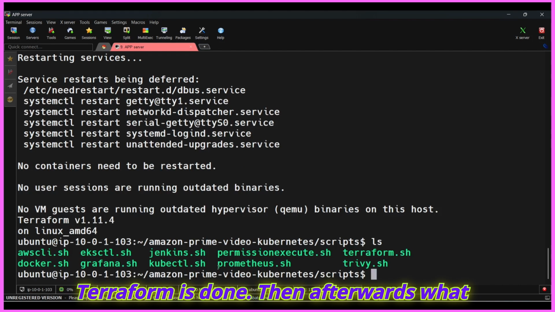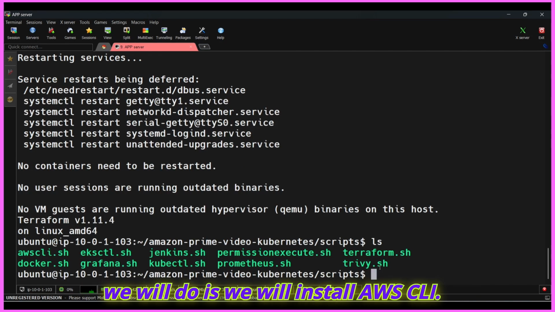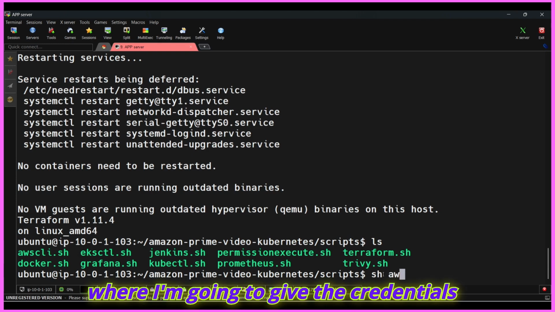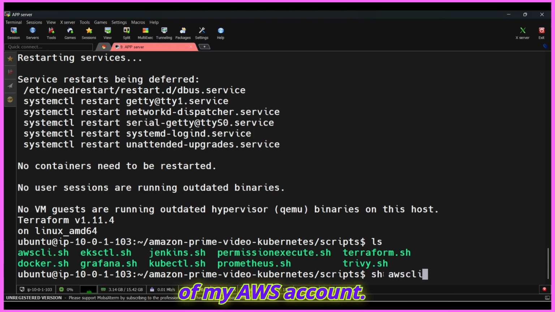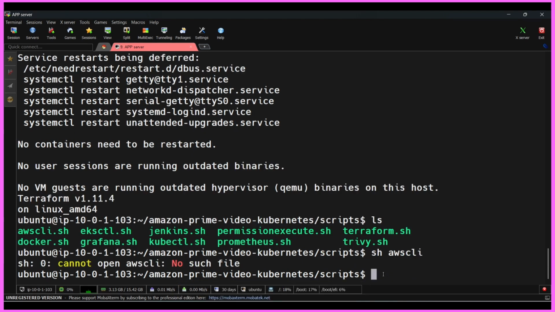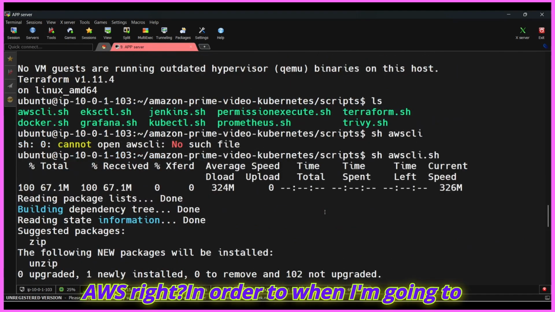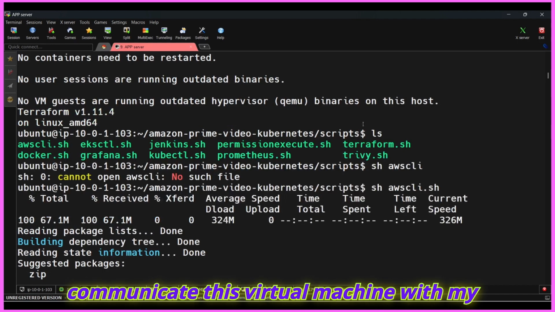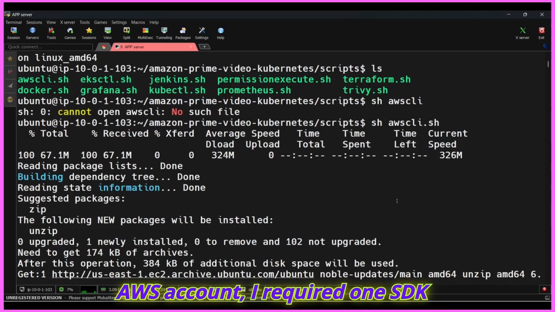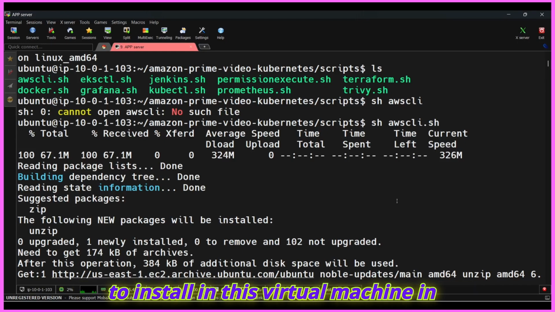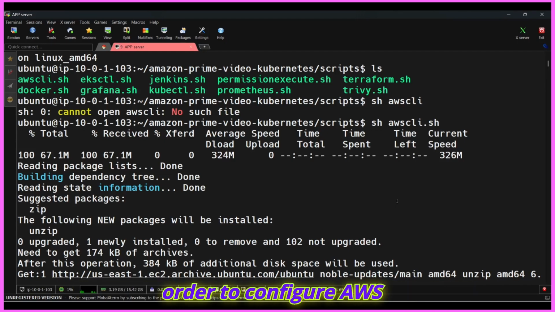Terraform is done. Afterwards, we will install AWS CLI. AWS CLI is used where I'm going to give the credentials of my AWS account. AWS CLI is the SDK of AWS. In order to communicate this virtual machine with my AWS account, I require one SDK, that is AWS CLI. So I'm going to install AWS CLI in this virtual machine in order to configure AWS on this machine.